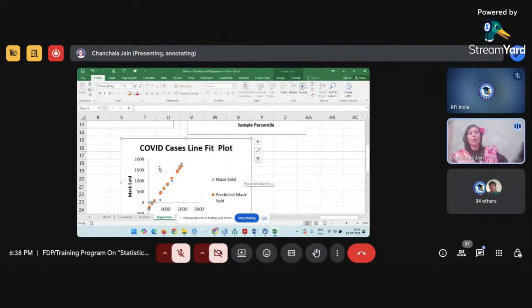Lastly, the COVID cases line fit plot. This helps you understand whether your model is a good fit or not. You can see the blue squares are the masks sold values and the orange squares are the predicted masks sold values. That means the blue one is the actual value and the orange one is the predicted value.